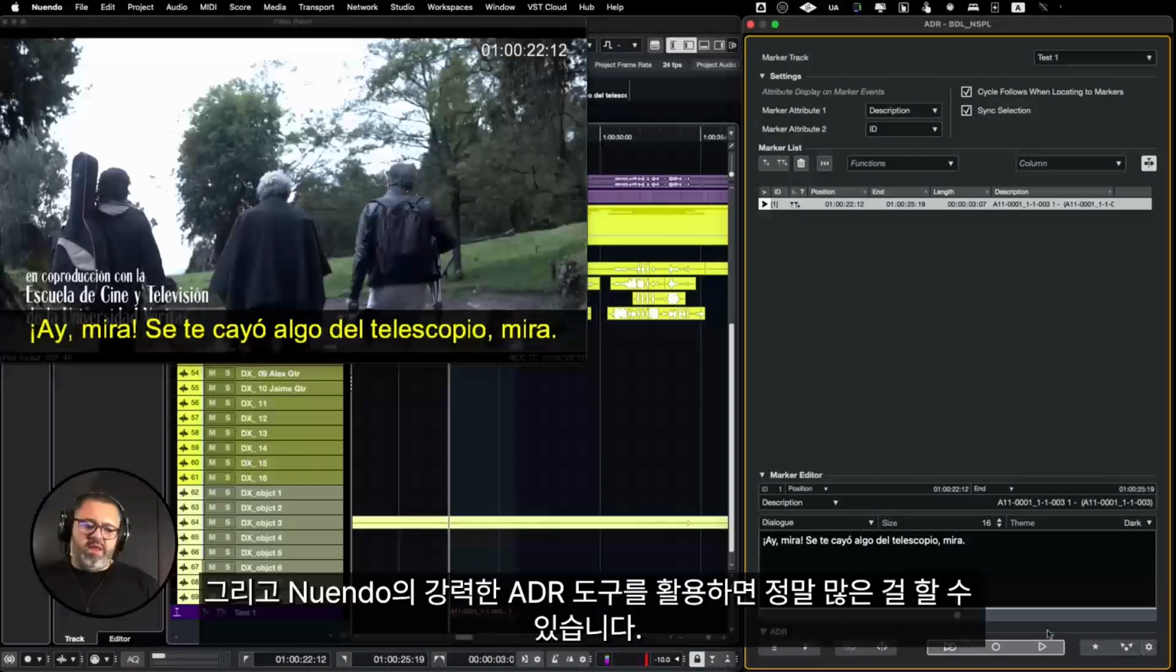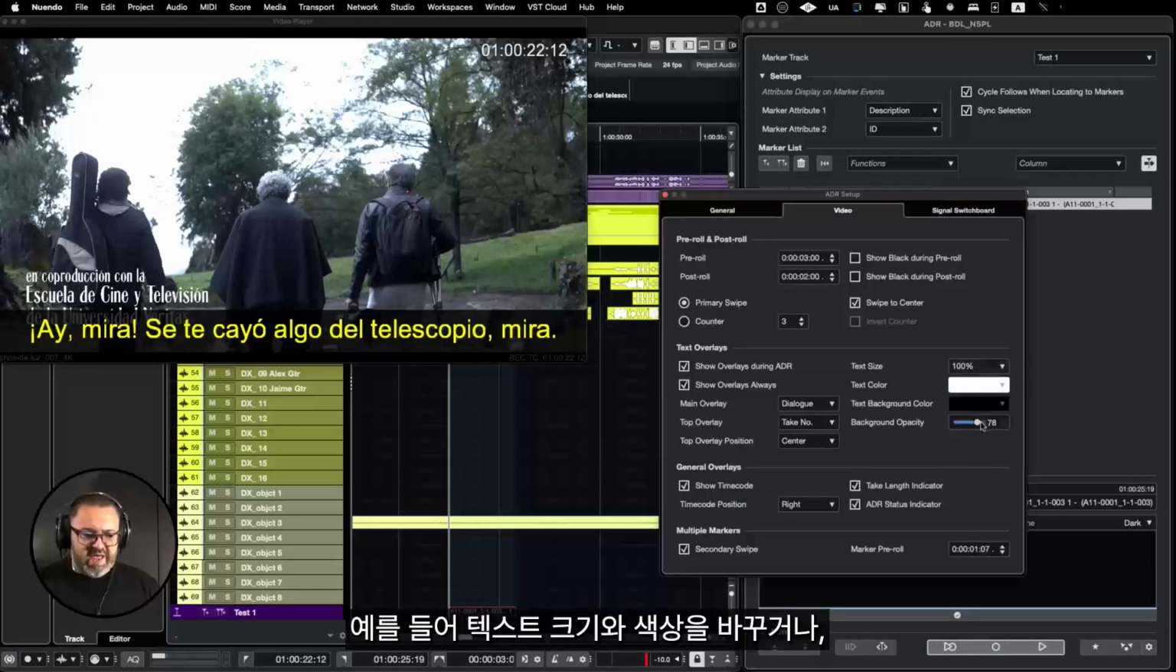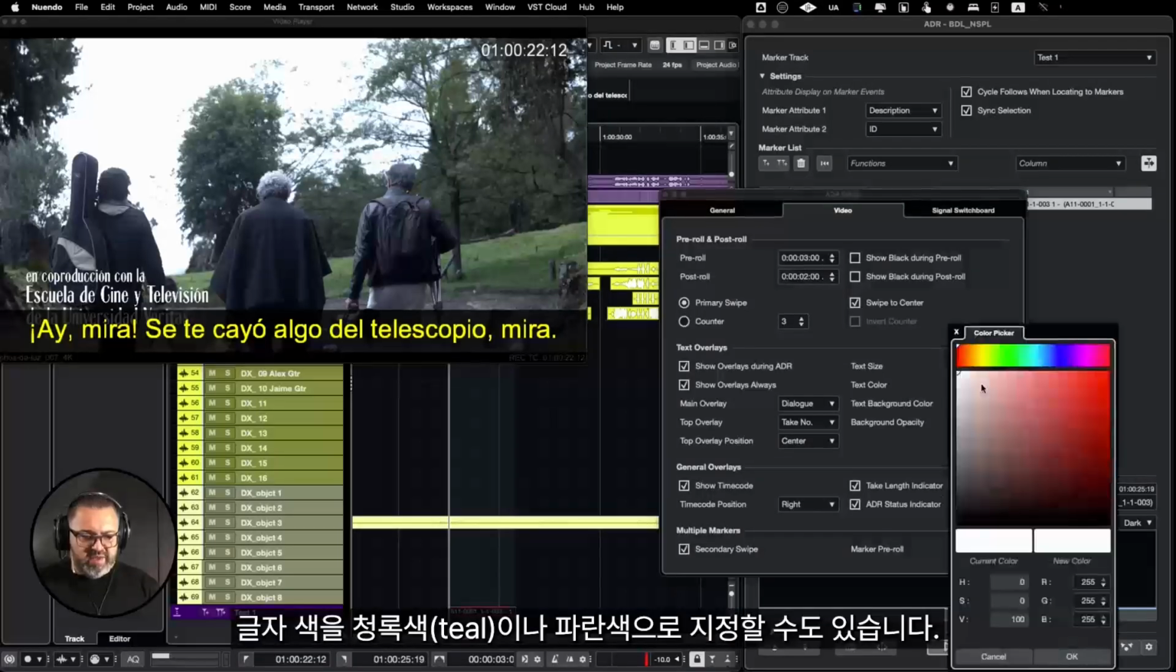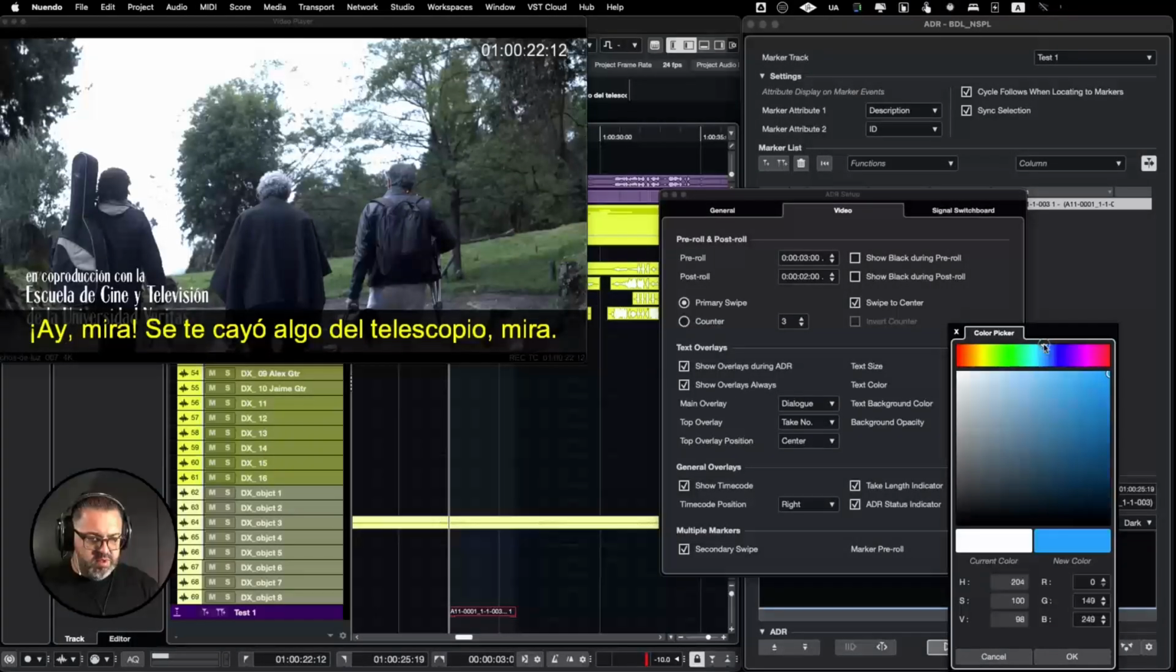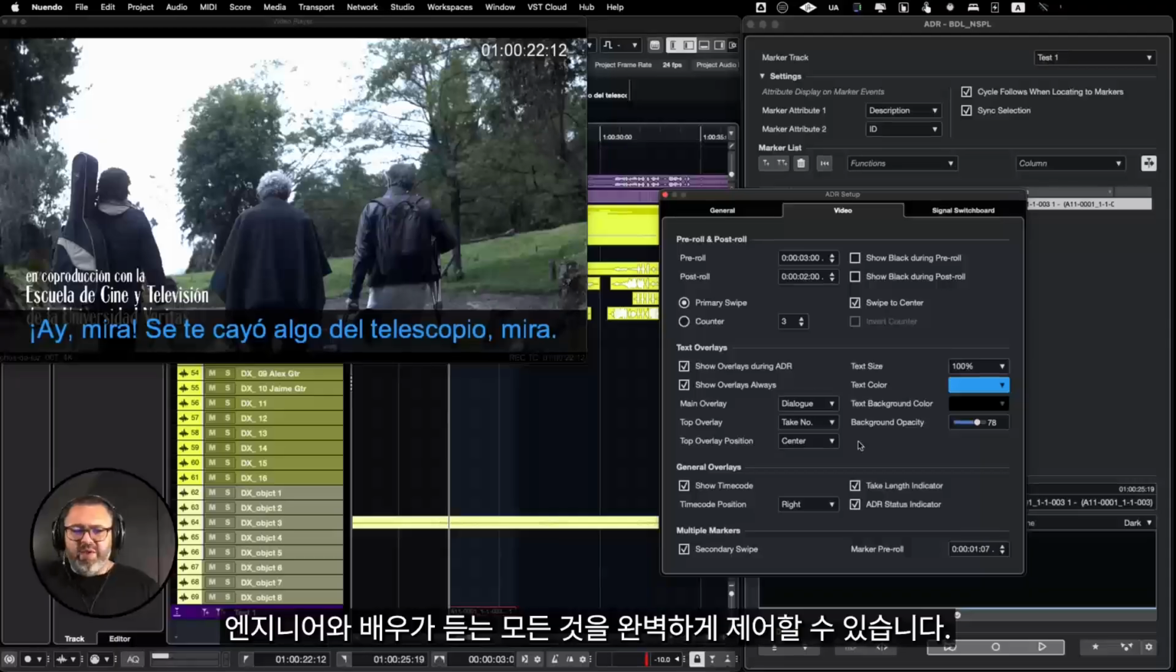And again, the powerful tool of ADR Taker in Nuendo, you can do tons of things like change the size and the color of the text and make it teal or something like that. Can be blue, and we can tweak everything that we have in the screen and control everything that everyone hears and everything.